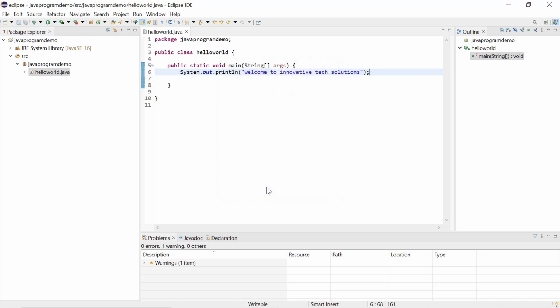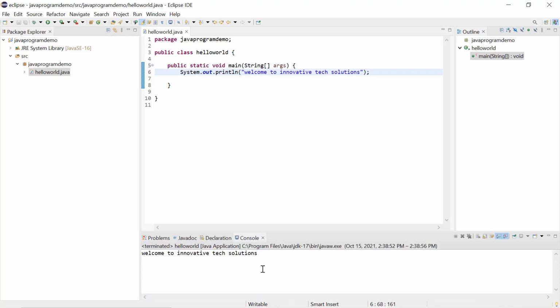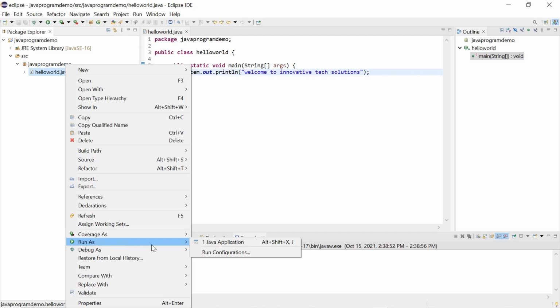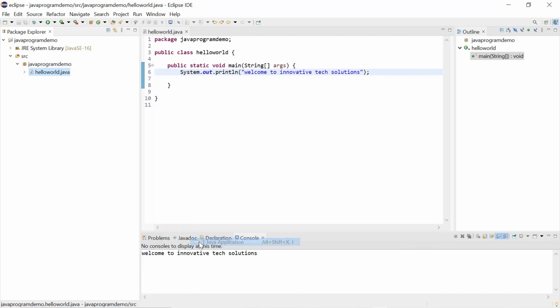Okay, you can see my output, welcome to innovative tech solutions. Otherwise, we can run it like this: right click on HelloWorld.java, you can see Run As. In Run As you can see Java Application. You can run like that also. We have one more method: press Ctrl+F11. It is one more method.